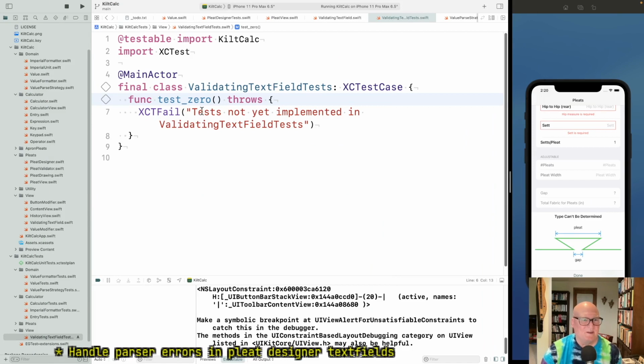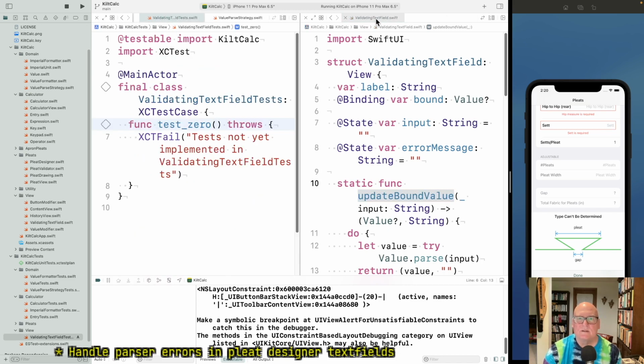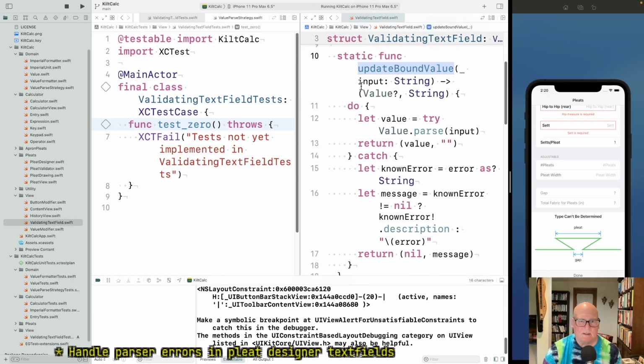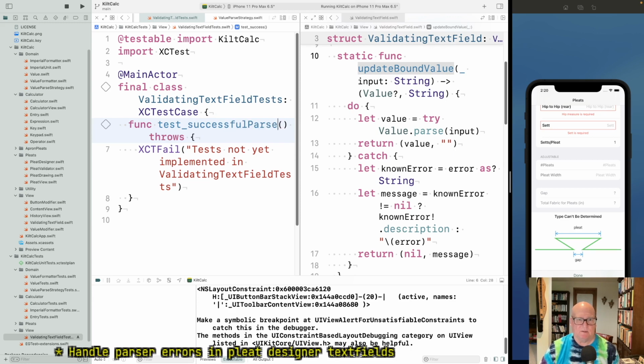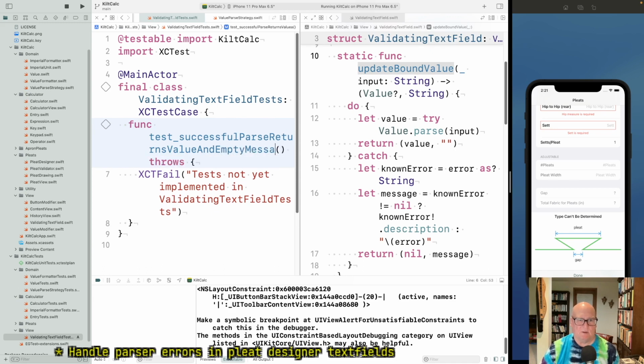Welcome back. All right, so this validating text field does 2 things. Let's put it over here. Put our test here. Okay. Basically, it's got 2 outcomes. It either succeeds in parsing the input or it fails. In one case, it returns the bound value. In the other case, it does not. So let's make a successful parse returns value and empty message.